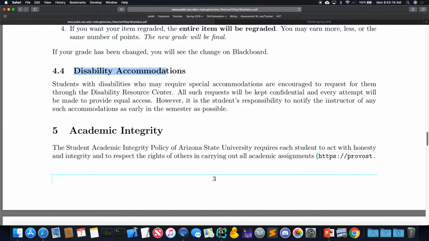And if you happen to have any disability thing with DRC, please let me know as soon as possible. It's never been a problem before, but I don't want it to actually be a problem. So if you have any testing accommodations that you need, please let me know as soon as possible. But you have to, of course, file with DRC first.